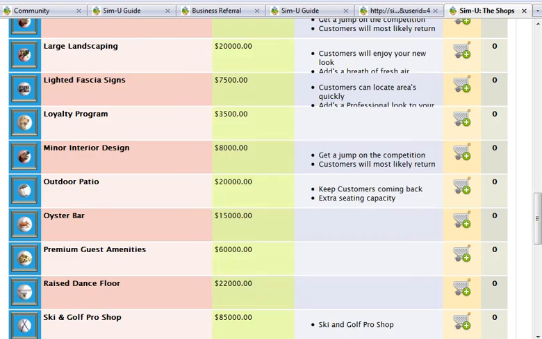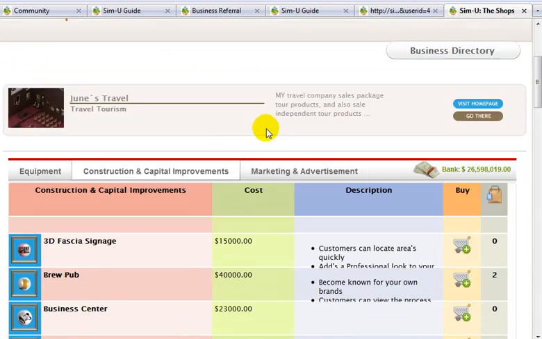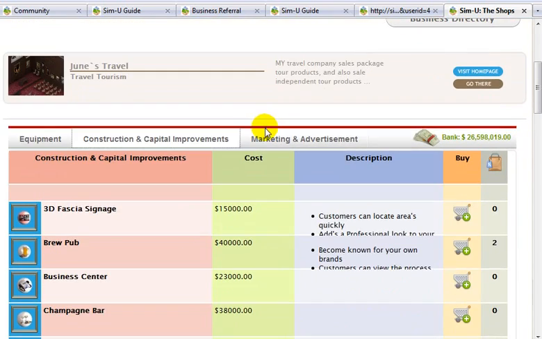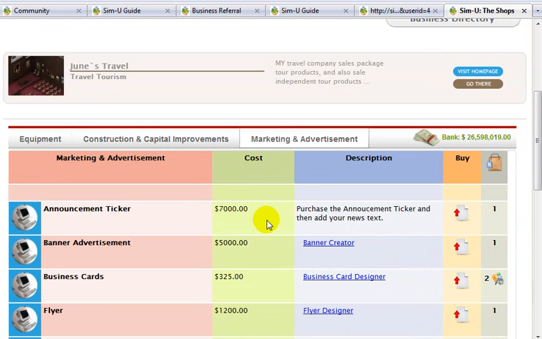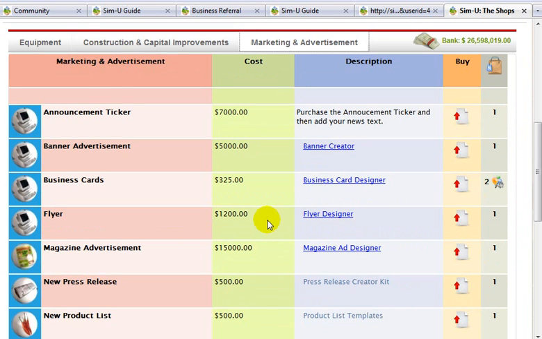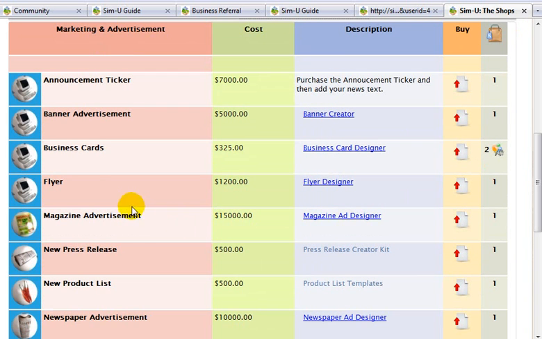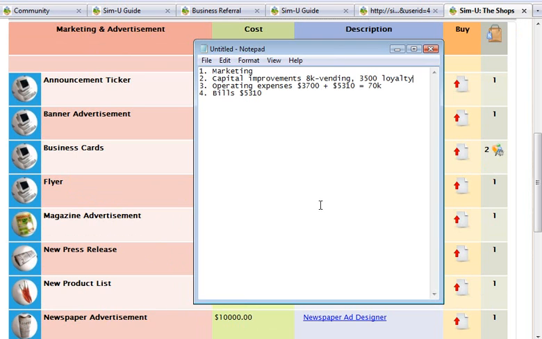Now let's go and have a look at the fun stuff. Let's go look at marketing. Now there's a whole separate marketing video tutorial, but we're just showing you how to purchase. The marketing video tutorial actually goes through how to actually create some of the marketing. We actually have little creators here for you, designers that you can use. So let's consider I want a new press release, and I want a banner advertisement. So the banner advertisement is 5,000.